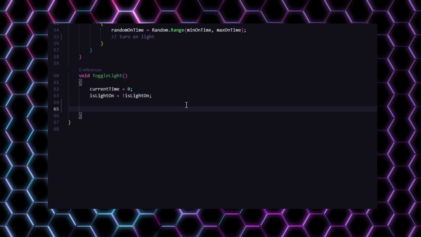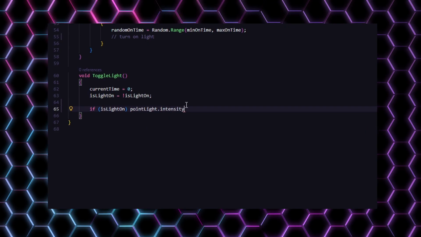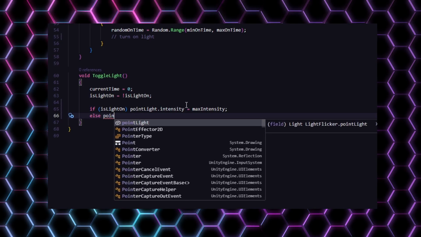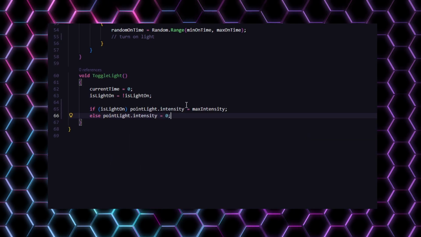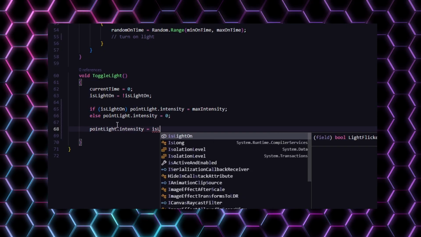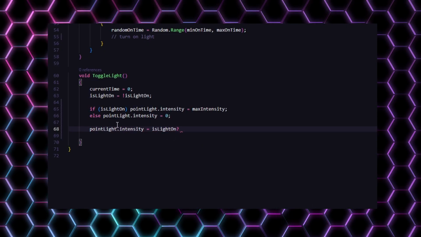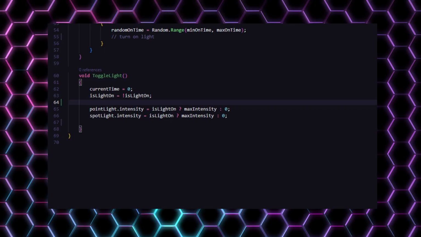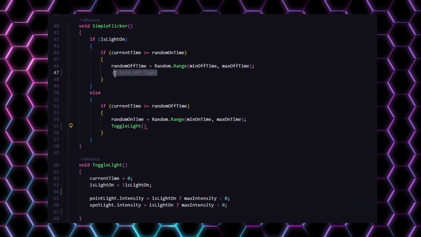Awesome. Now to actually turn the light on or off depending on what the bool isLightOn is, we'll do a simple if statement. Here we're checking if isLightOn is true, then we'll set the light's intensity to our maximum intensity. Otherwise, if isLightOn is false, set it to 0, therefore making it off. We can actually simplify this by using the ternary operator. We say the light's intensity is equal to, and then the condition check, which is isLightOn. If it's true, then set it to the maximum intensity, and if it's false, we set it to 0. Now just call this method in the SimpleFlicker method in the if statement where we wrote the comments of turning the light on or off, and we're done.